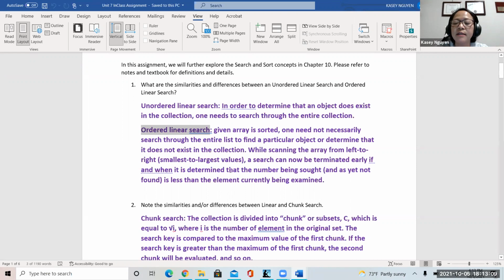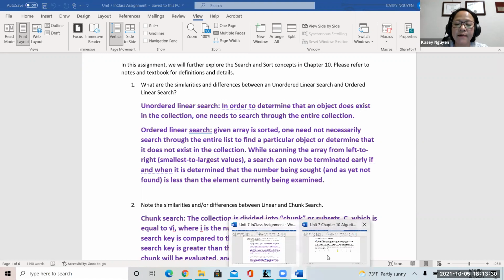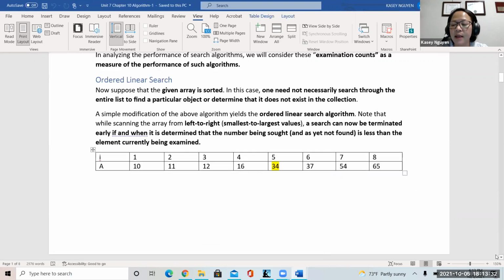Any question on this? So for quiz and exam for this course, make sure that you know the difference between the two, how it's seeking the key value and the primary difference there.